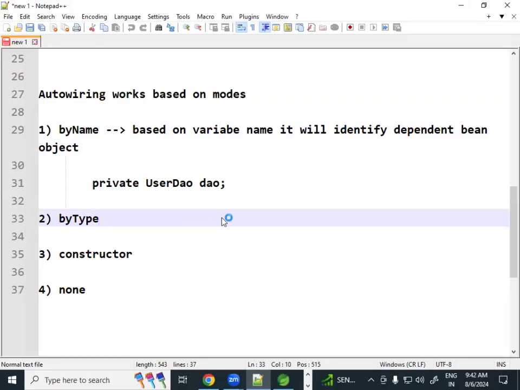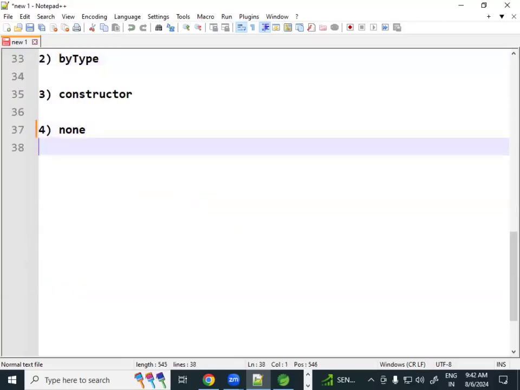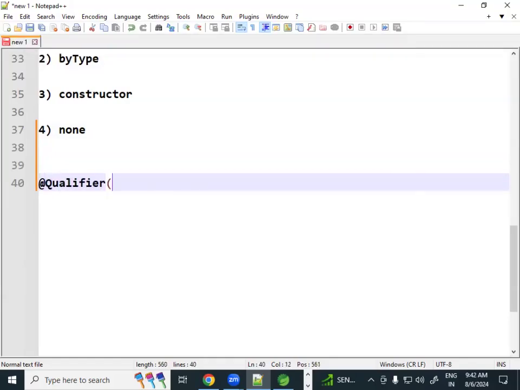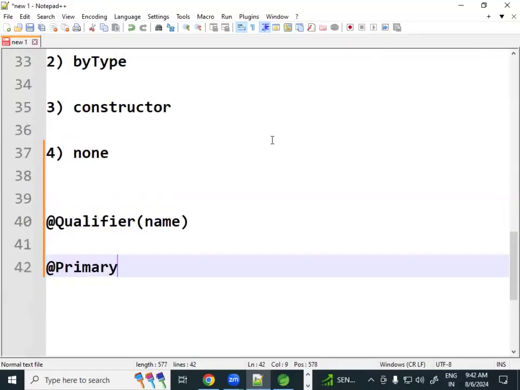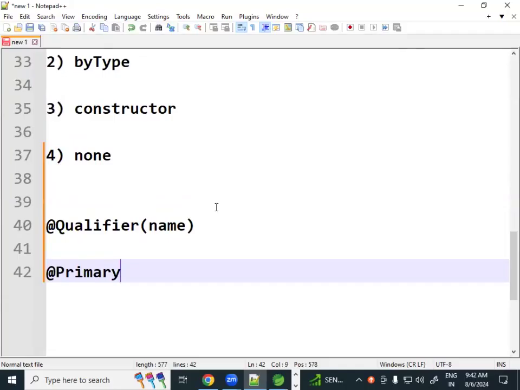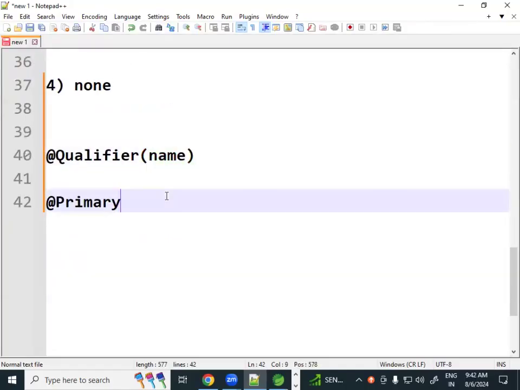When you go for the by type approach, there is a chance of getting a conflict problem. So how do we avoid the conflict problem in auto wiring? By using @Qualifier with the name of the bean, or we can use the @Primary annotation. What is the purpose of qualifier? It identifies the right bean based on the name of the bean. What is the meaning of primary? There are two beans eligible for auto wiring, and we want to make one bean the primary for auto wiring.